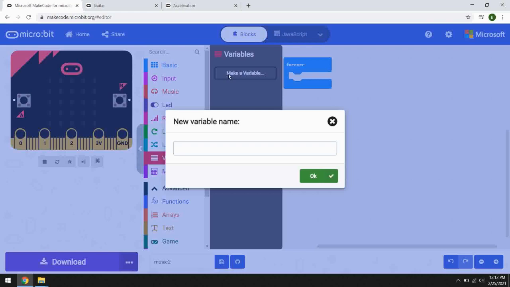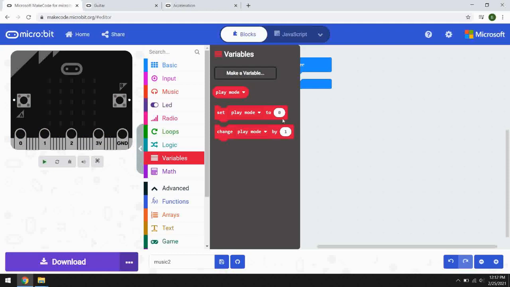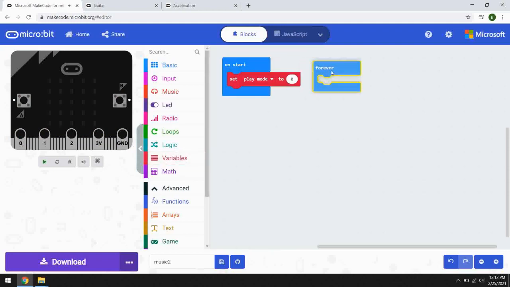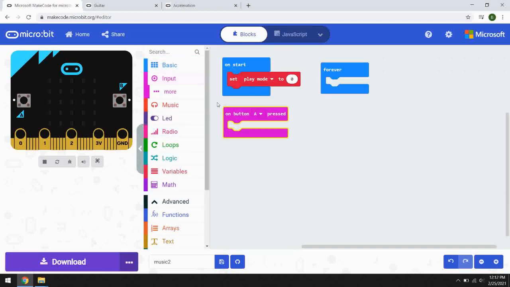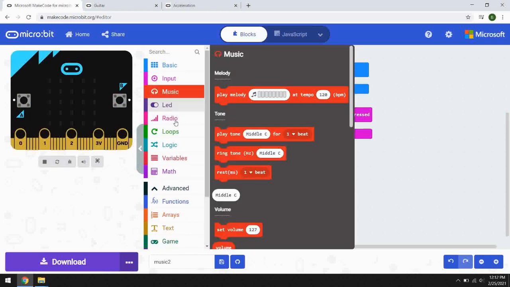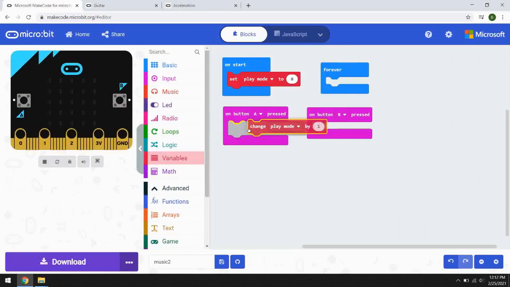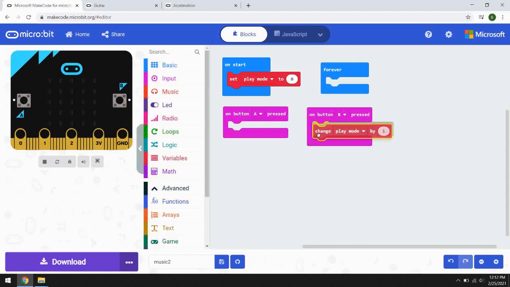So let's start by creating a variable to control the play mode. And I'm just going to call it play mode. Let's start by setting the play mode to 0, and then when certain things happen, we change the play mode up and down. Well, let's go to input, on button A pressed, and I'm going to also have one for button B. So I can just take that variable and, let's see, I want B to make it go higher. So on button B pressed, I change the play mode by 1, meaning every time I press it, it goes up by 1.